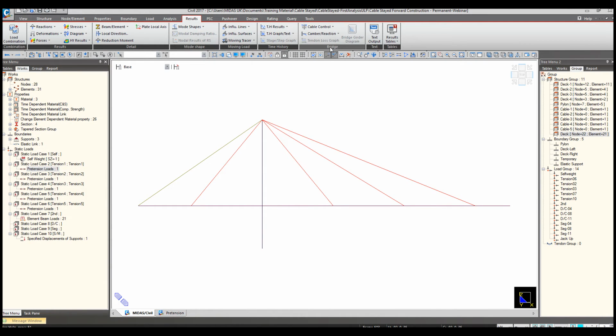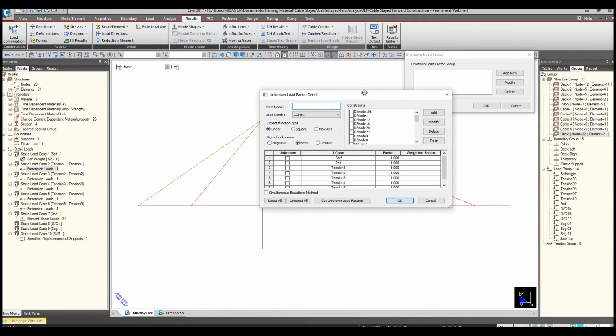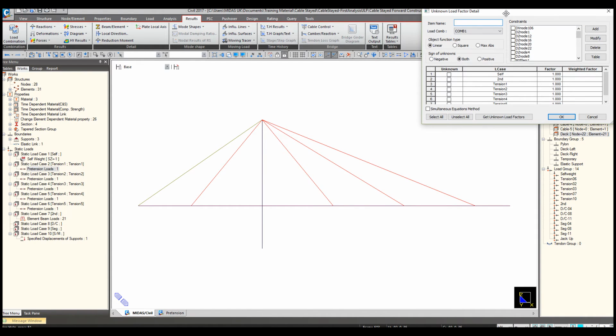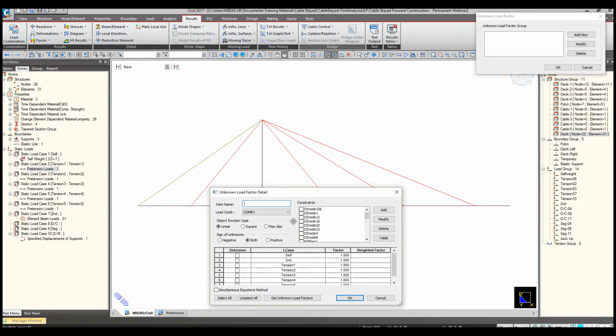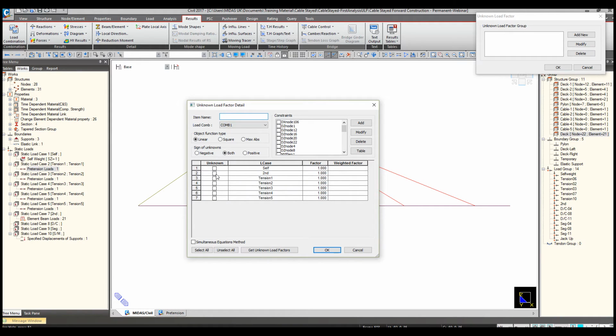In the section which is called bridge within the results tab, if we click on cable control, we get access to the 2 functions which are for cable design, and it's going to be unknown load factor, the one we're going to look at now. To add a new analysis, we just click on add new. We will have to select, let's move some windows away, the combination that we want to analyze first, and it's going to be combination 1. The combination is going to be shown in the window, which is right at the bottom of the input tab.